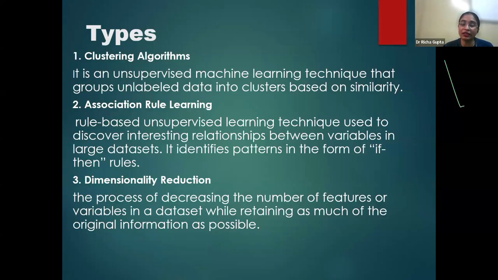So this is an unsupervised learning technique which is being used in the real world, because we generally ask our students where these kinds of algorithms are used.